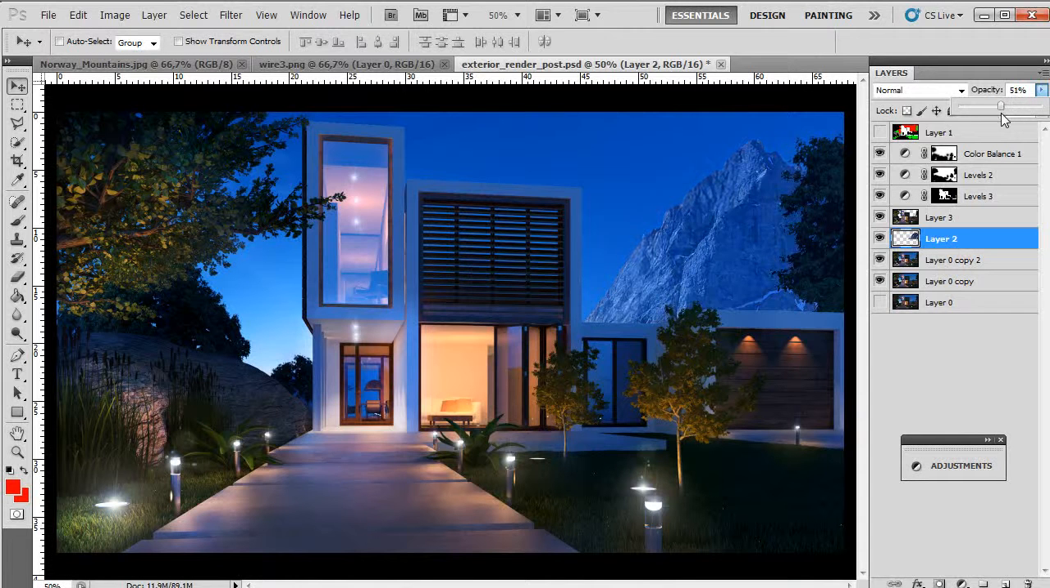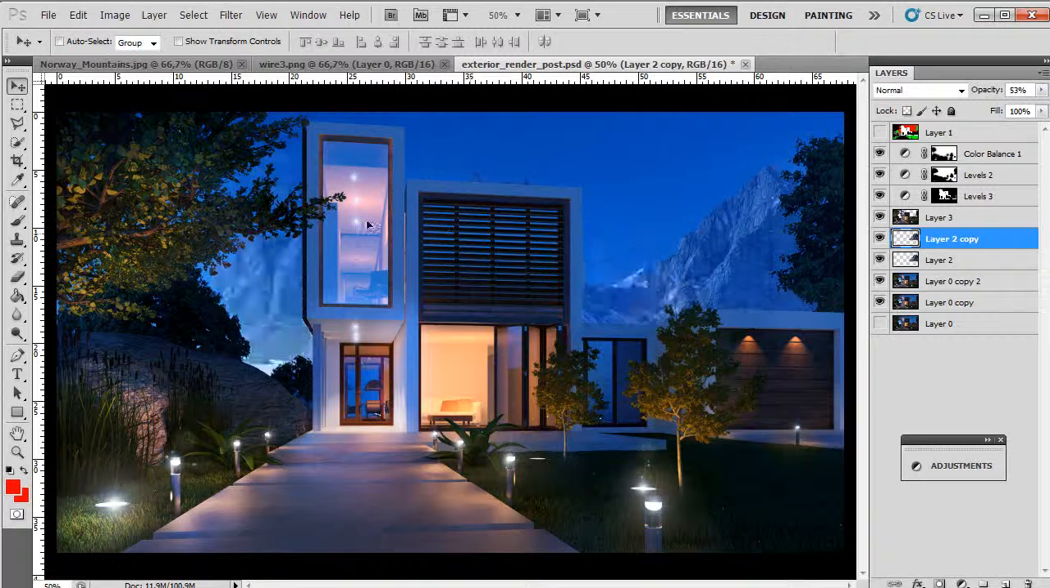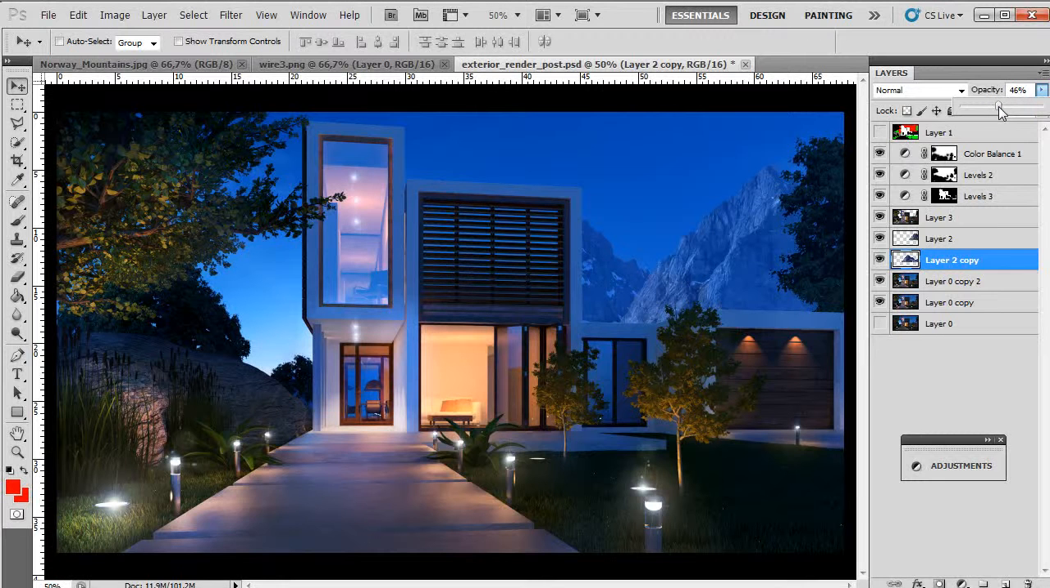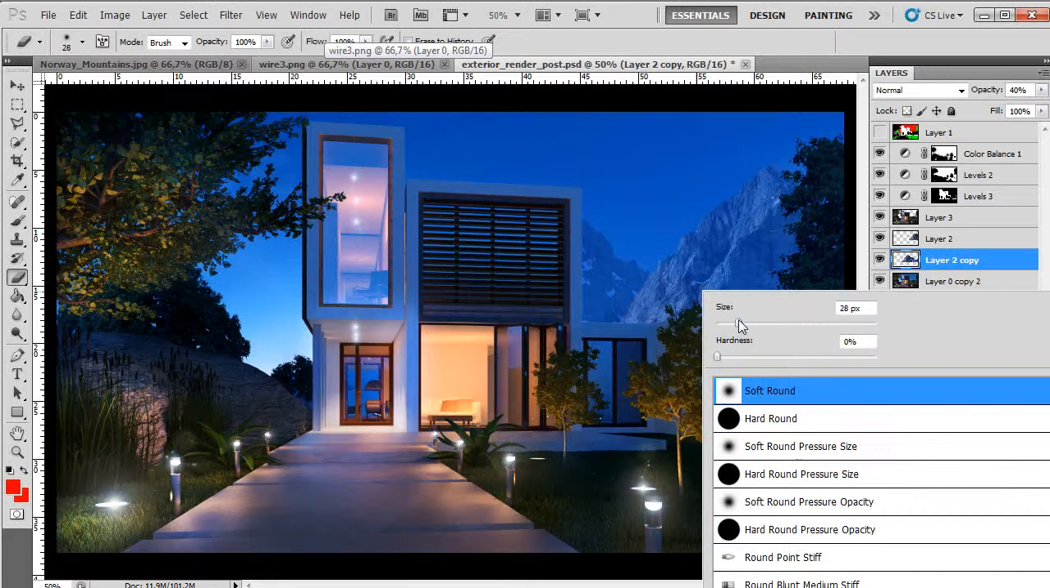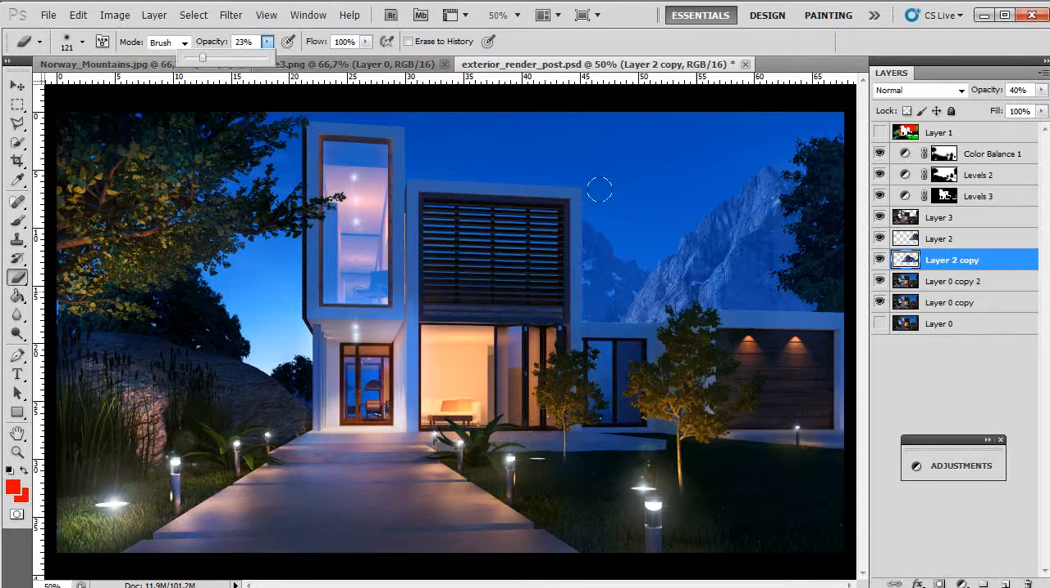So let's just lower the opacity. Let's make a new copy. And lower opacity even more here. I want it to look like this is far, far away. Let's actually grab erase tool and erase this top. Same here.